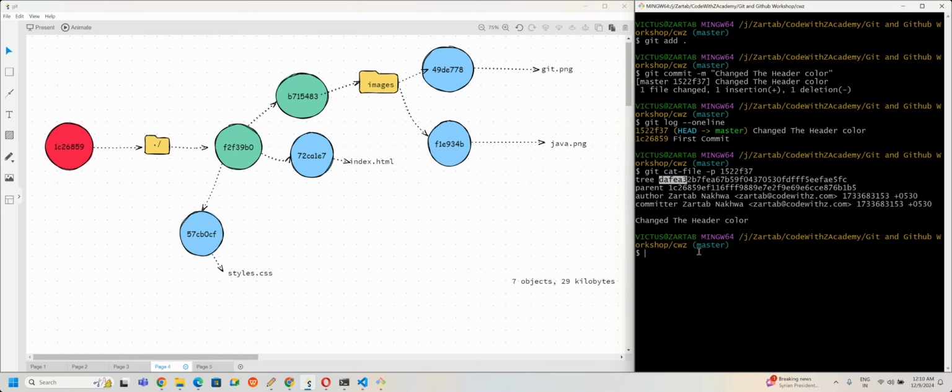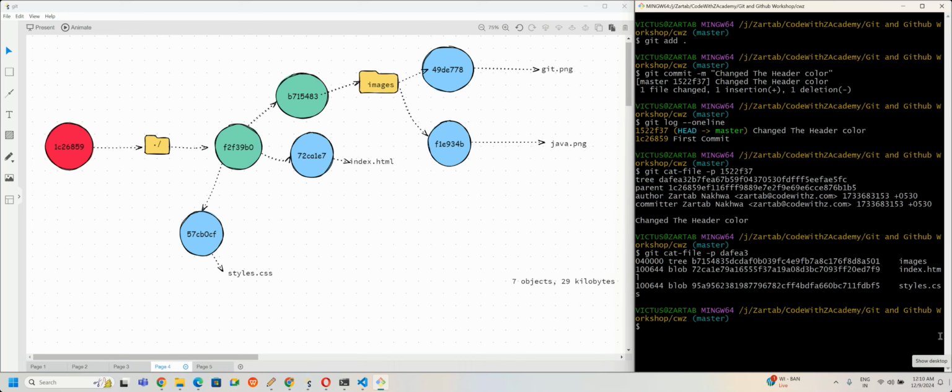But if I open this tree, let's see what happens. If I say git cat-file -p, and this time I say DAFEA3. Okay, so this time, if I compare it with the previous ones, my previous tree was starting with an internal tree, which was the images tree. See, B71548, the same tree is reused here.